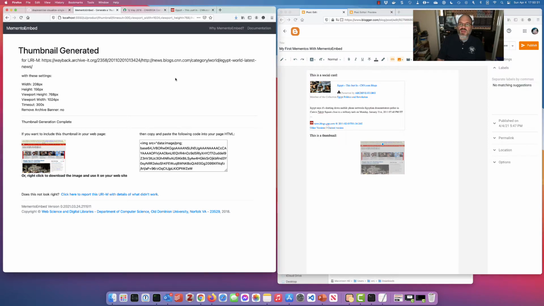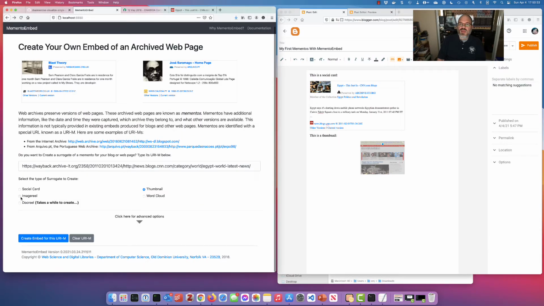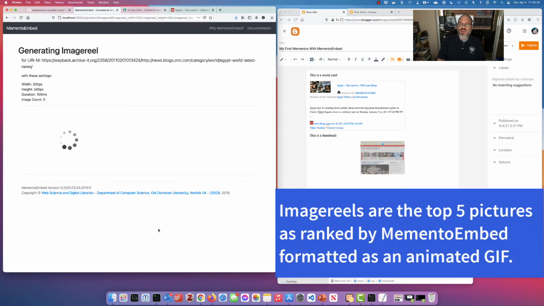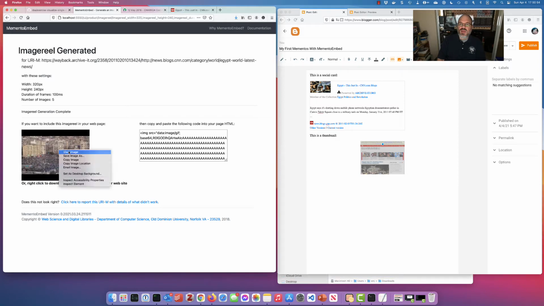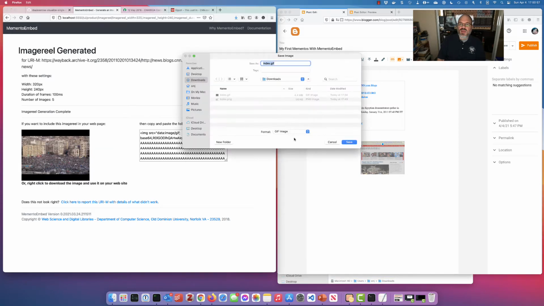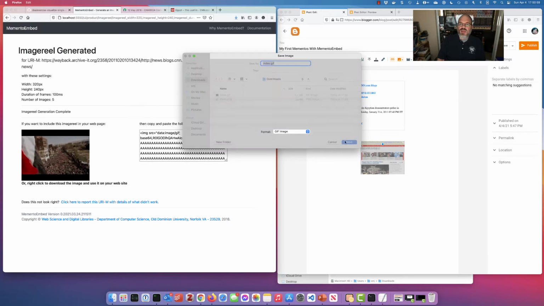Now, the next thing we can do is produce an image reel. An image reel is produced by going through all of the images that exist in this particular page, extracting them, and then ranking and rating them to see which ones are best, and then producing an animated GIF of the images. So we can take this and save it to our downloads folder.